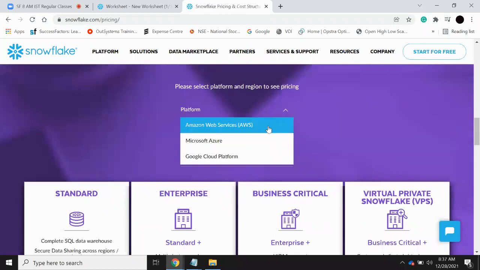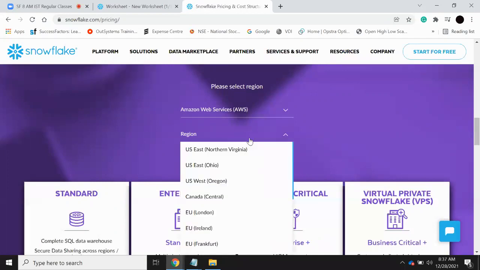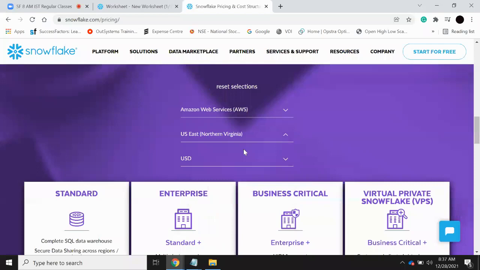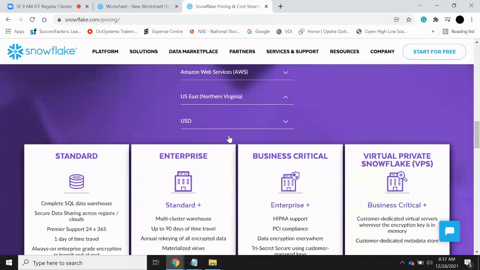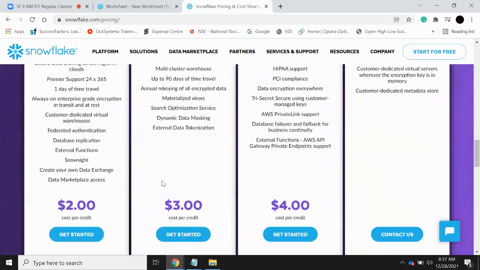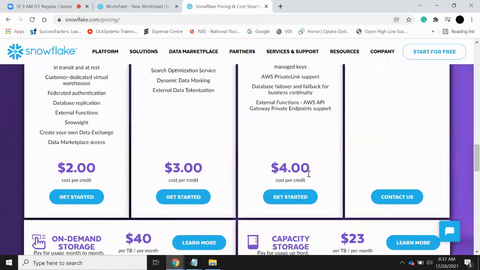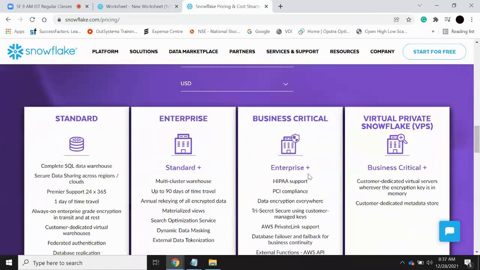Now if you observe here, let's say I select the AWS platform or Azure or GCP, anything. First go with AWS, and then select any region. Let's select the US East region, and observe the pricing here. For the standard edition, what are the credits they are charging? $2 per credit. For the enterprise edition, $3 per credit. For the business critical edition, $4 per credit, right? So these are the charges for standard, enterprise, and business critical.